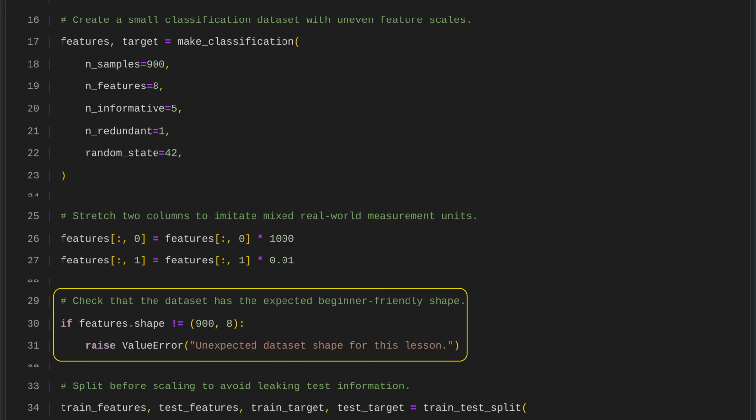The code verifies that the dataset has 900 rows and 8 columns before analysis begins. If the shape is different, it raises an error to flag the problem early. This safeguard helps ensure the data is correctly structured and ready for later analysis or modeling.